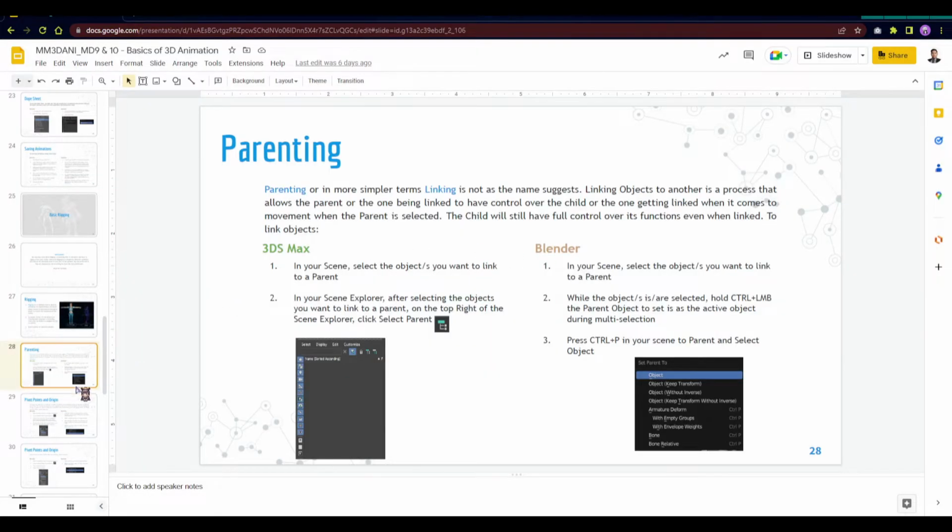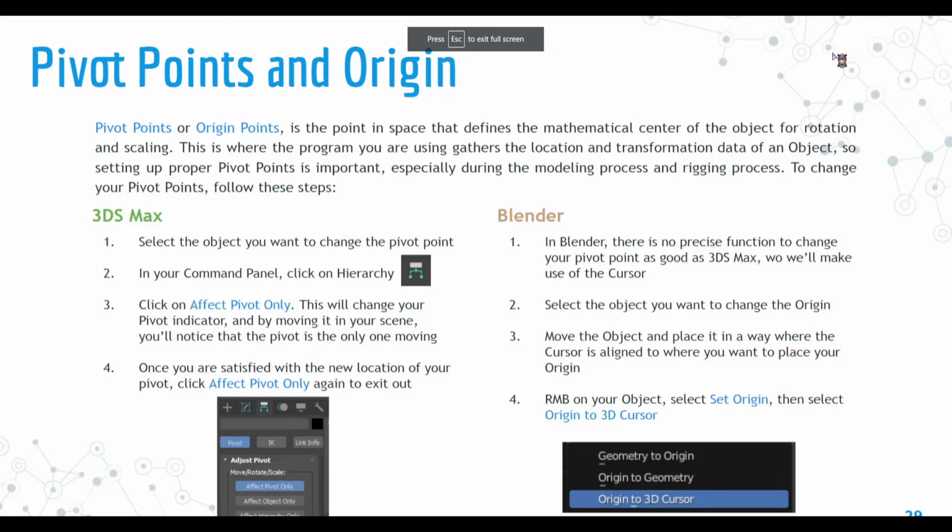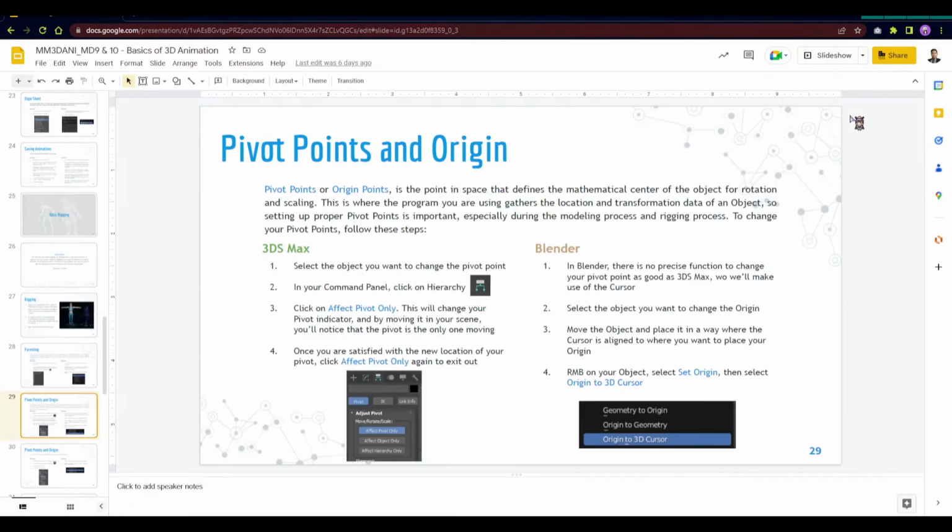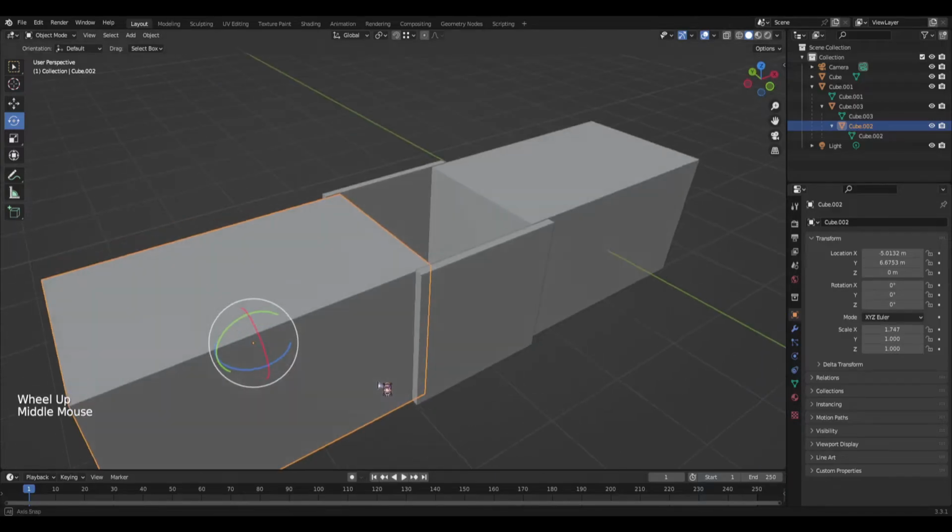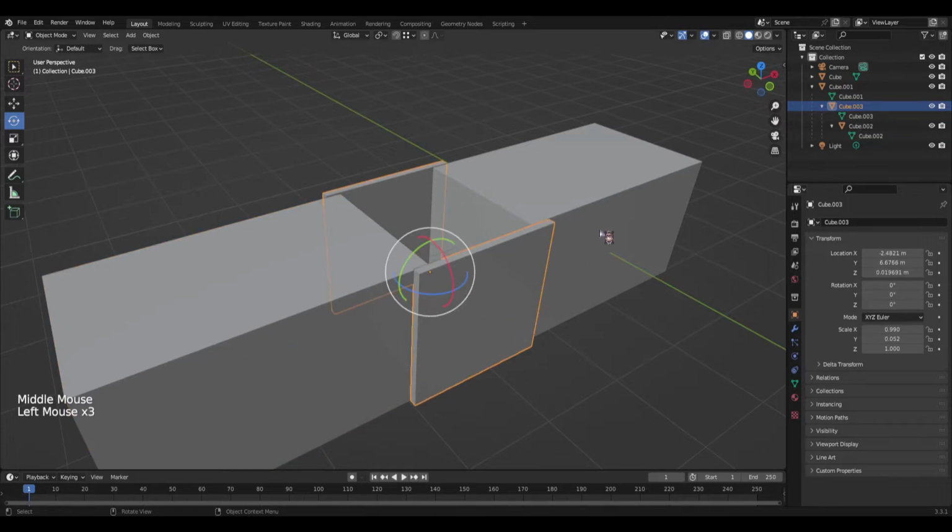Dito na ngayon papasok si pivot points, no? Si pivot points or origin tinatawag natin sa Blender. But in technical terms, it's what we call our pivot points, no? So, as the name suggests, it's the point in space that defines the mathematical center of the object for rotation and scaling. This is where the program you are using gathers the location and transformation data of an object. So setting up proper pivot points is important. It's actually very key na rin, ano? Because parenting and pivot points, when you combine those two together, you can literally make a makeshift rig already, no?